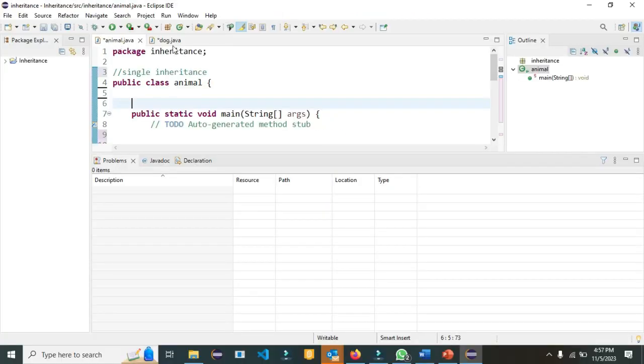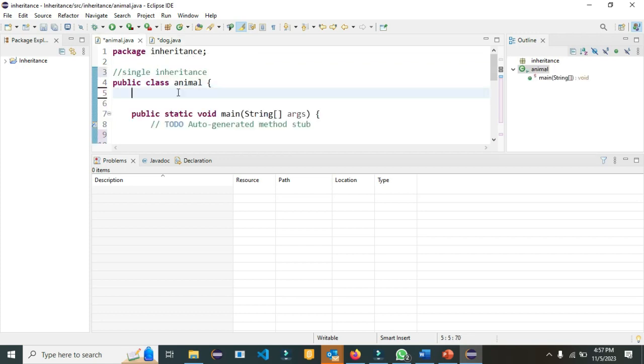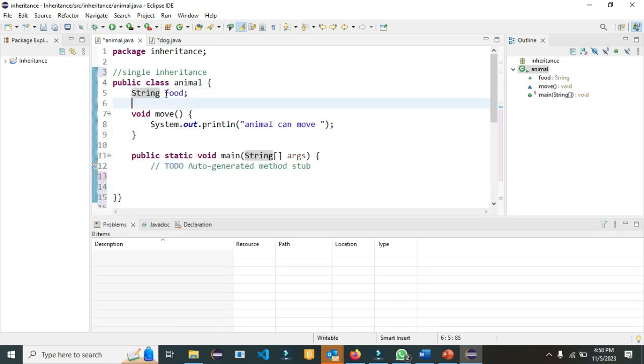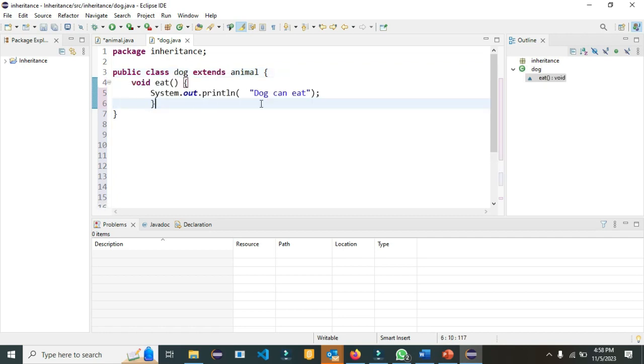In this program, I have two classes. One is named animal, which I will use as the parent. The other one is class dog, which I will use as the child of the parent. That is why here I use the keyword extends animal. It means this dog is the child of the animal class. This animal class has one variable and one method: the instance variable named food and one method named move. And then the dog has one method named eat. Here is the method of the dog.